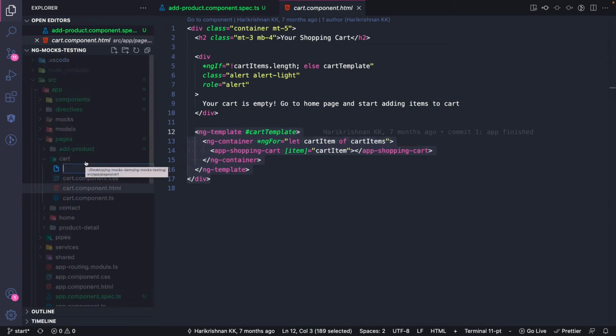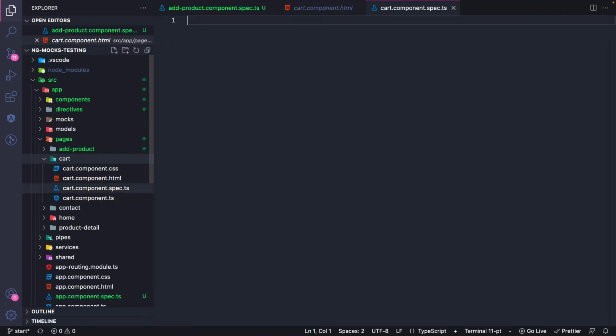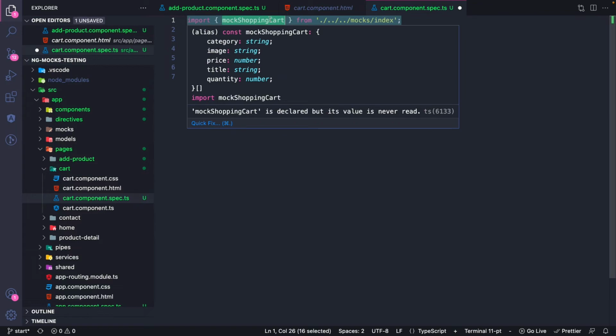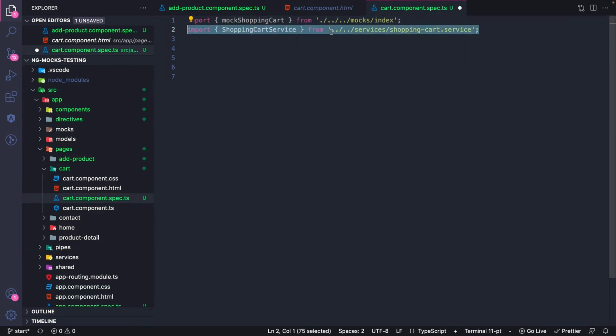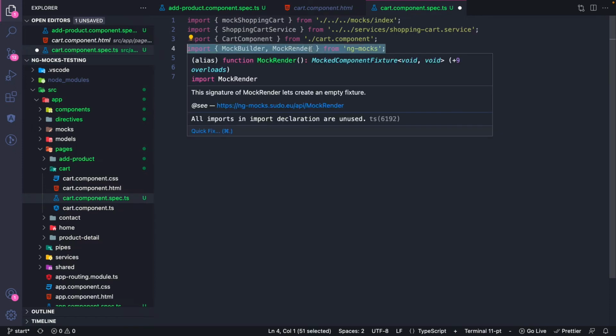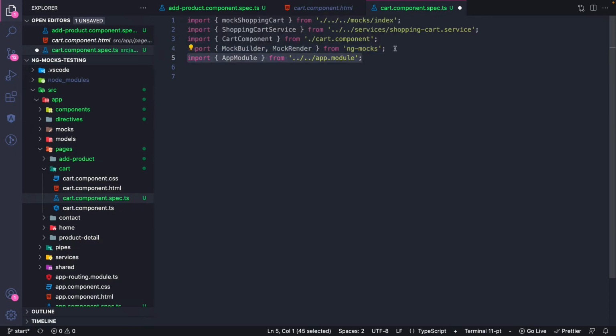Let's add the spec file cart.component.spec.ts. Starting with the imports, let's bring in the mock shopping cart, which contains the mock values for the shopping cart items. We bring in the shopping cart service, the cart component, which is the subject under test, MockBuilder, MockRender from ng-mocks, and AppModule.